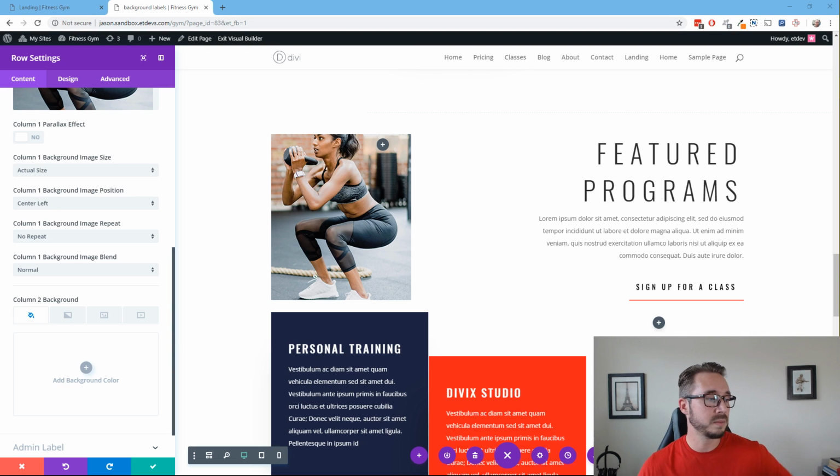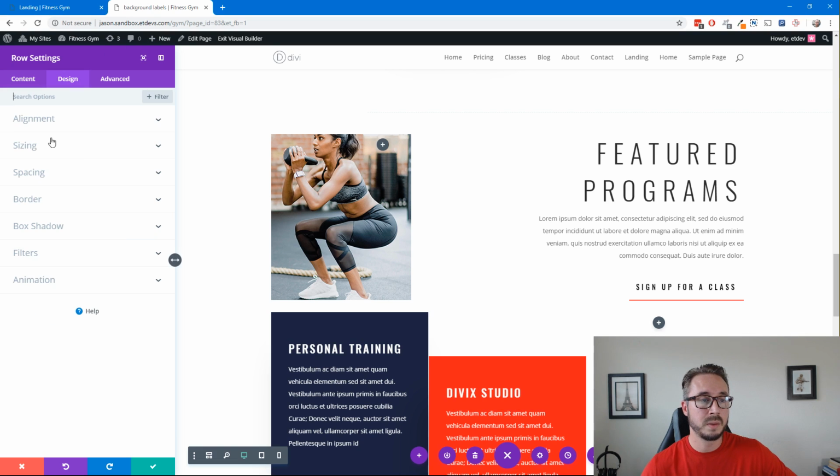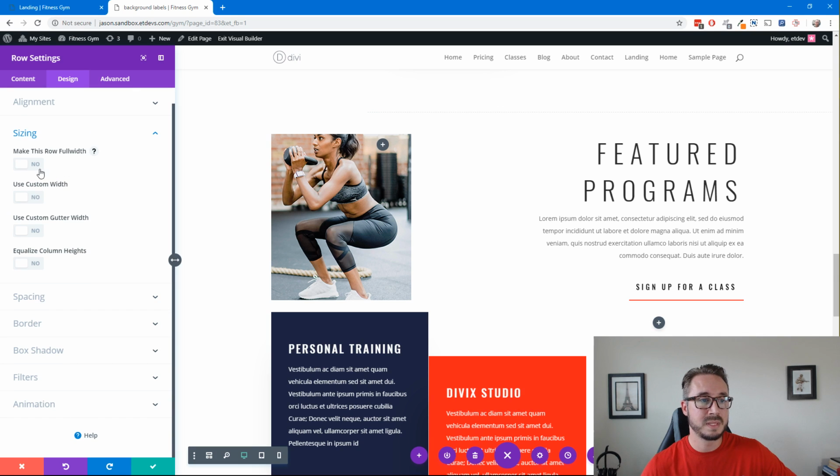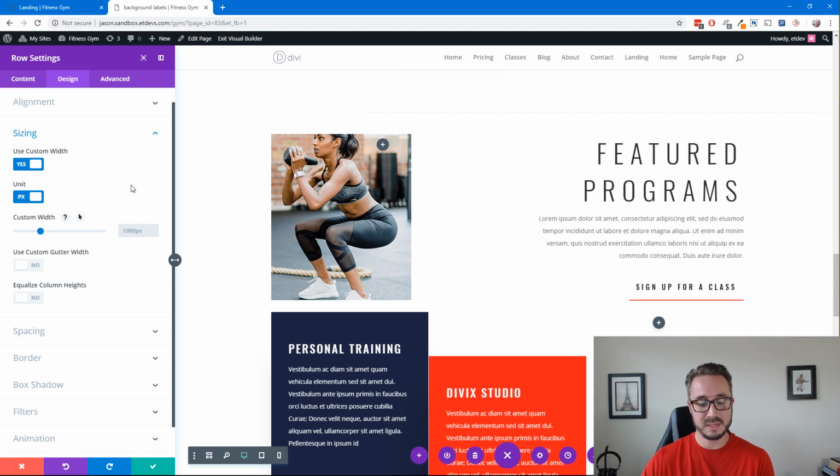There's a few more customizations that I'm going to need to do. I do want to make sure that my row has a custom width. I'm going to go to my design settings here and make it 700 pixels.